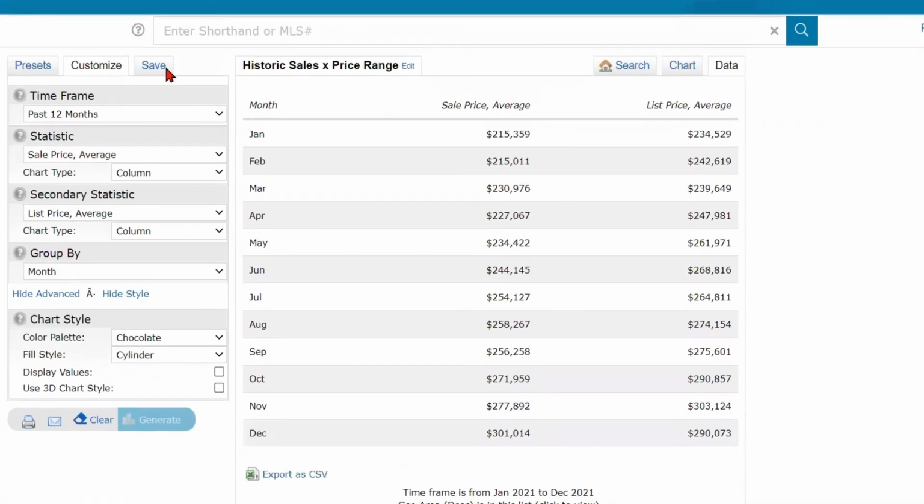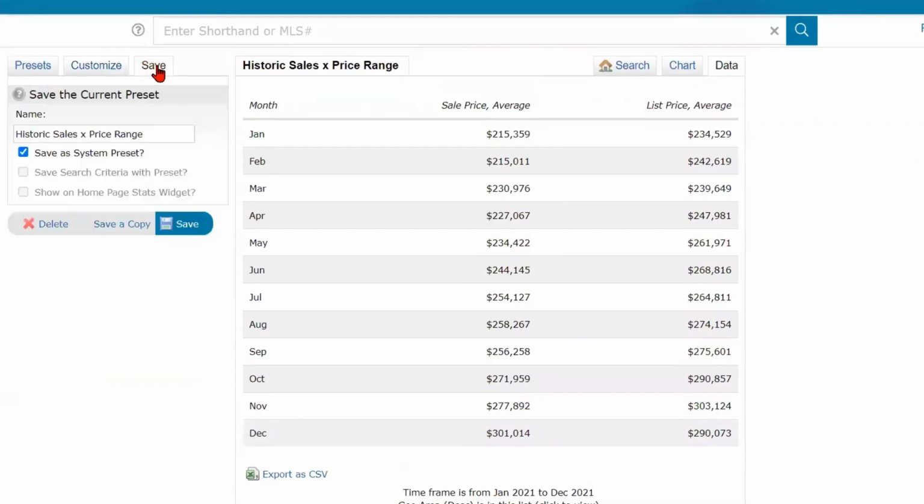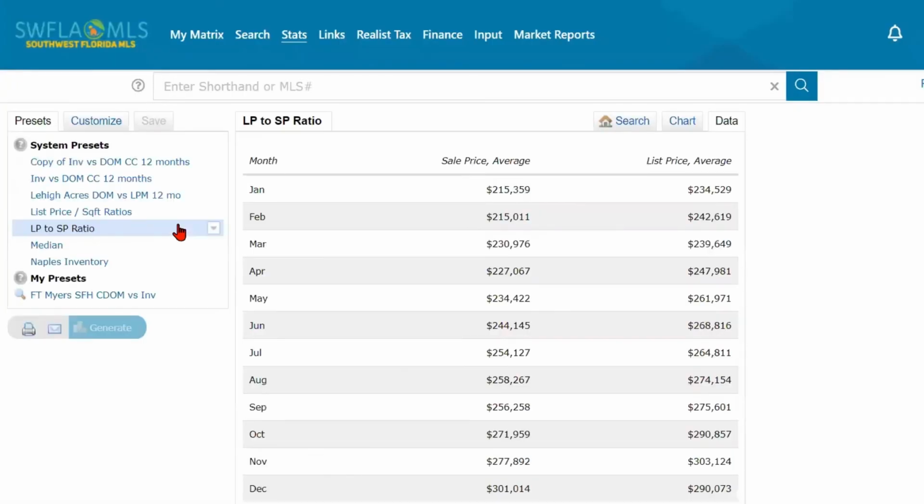And then I can also save this. So if I click save, I can save it as a preset, list price, sell price ratio, and I can click save a copy, which would save a copy of this actual report that I just ran. Or if I click save, I'm saving it as a preset, and it will pull in here.